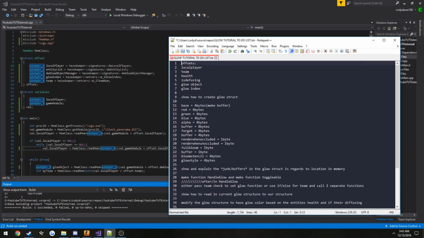So now we need to add one more offset, which is defusing, and health. What we're going to end up changing as well while we're doing this is we're going to make a function that will pretty much create our glow structure for us. That's what we're going to write to memory.